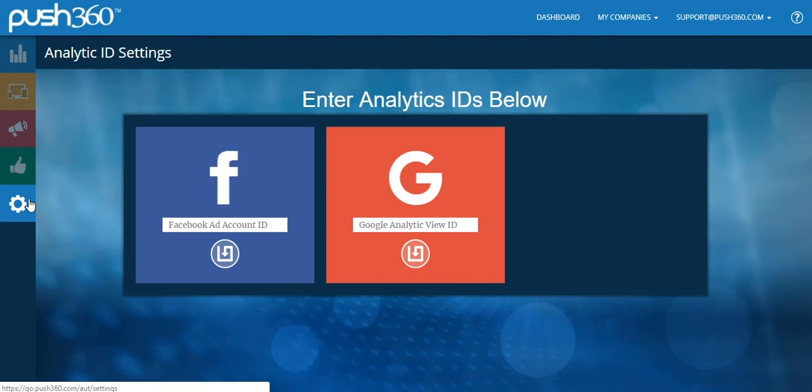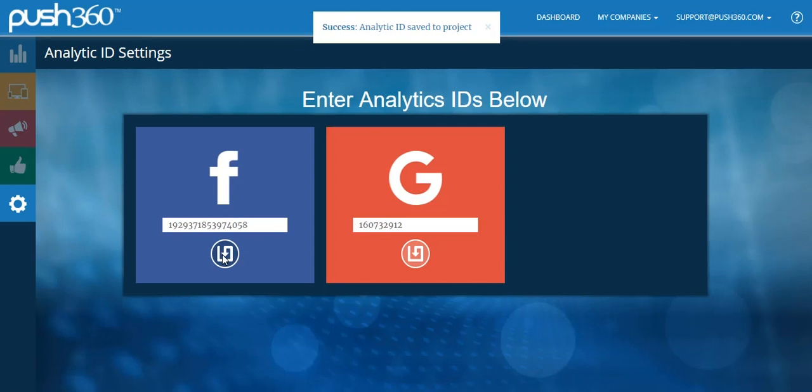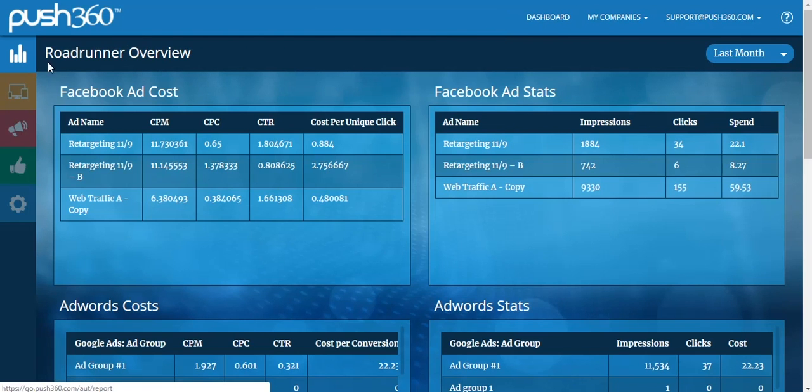The blue gear button brings you to the reporting settings. You'll only be able to access this page if you're a company admin. This is where you can connect analytic accounts to the reporting tool. Simply place your analytics ID here and click Save. To return to the overview page, click on the blue reporting icon. To return to the dashboard, click the Dashboard tab.